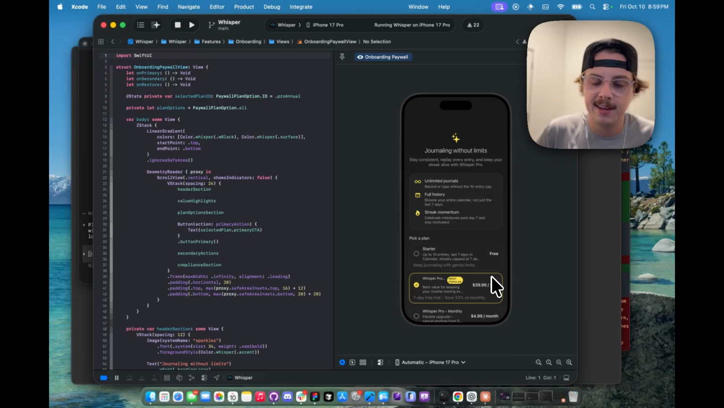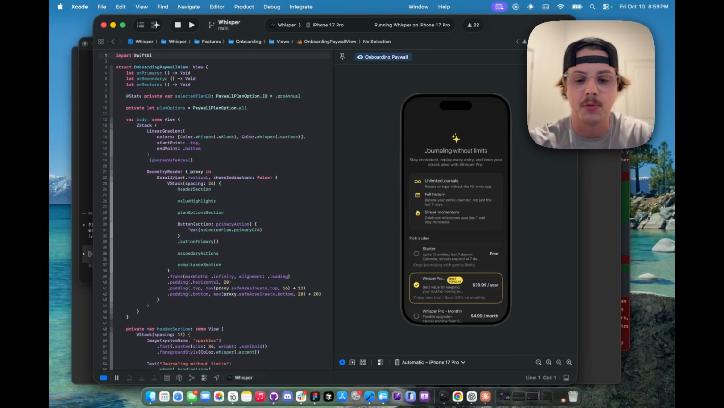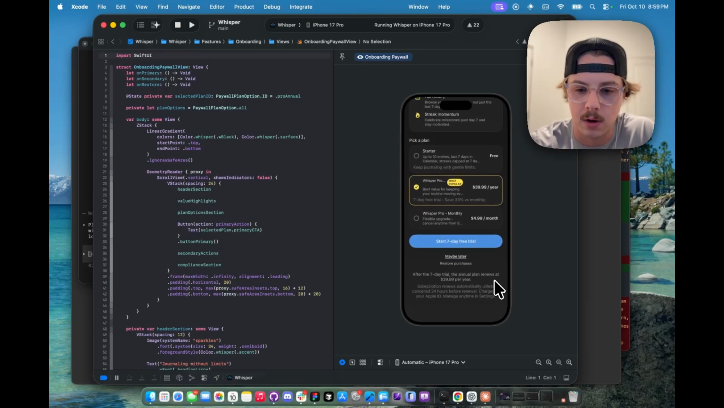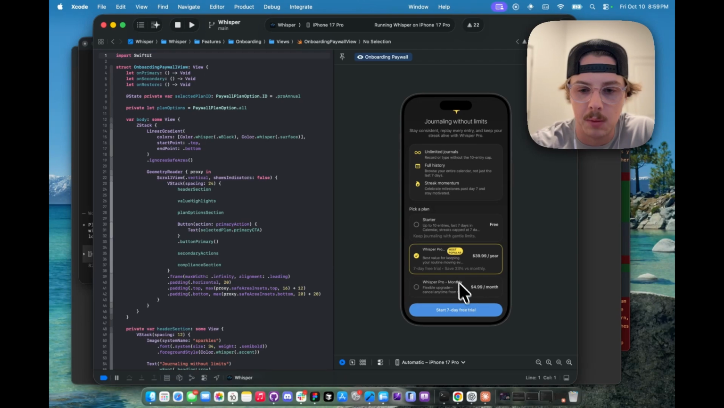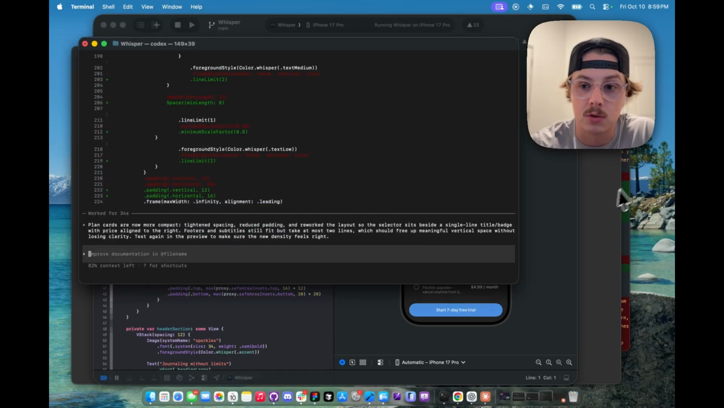This is getting better, but it's not really going in the direction that we want. Everything about this is like a good paywall, except for these cards here. So maybe let's give it some suggestions based on the screenshots we saw earlier.